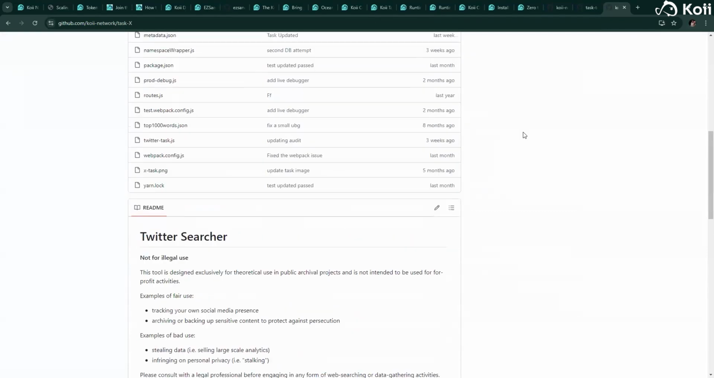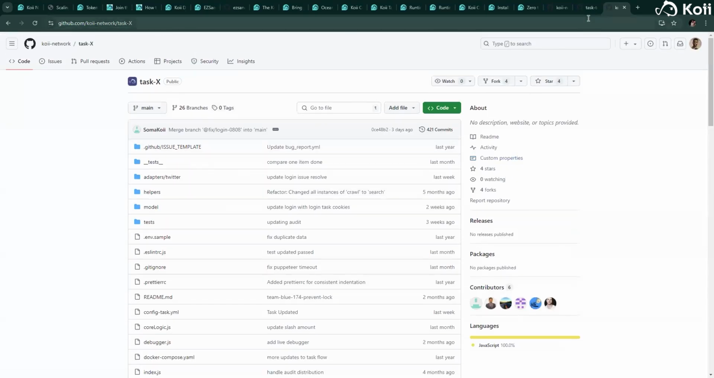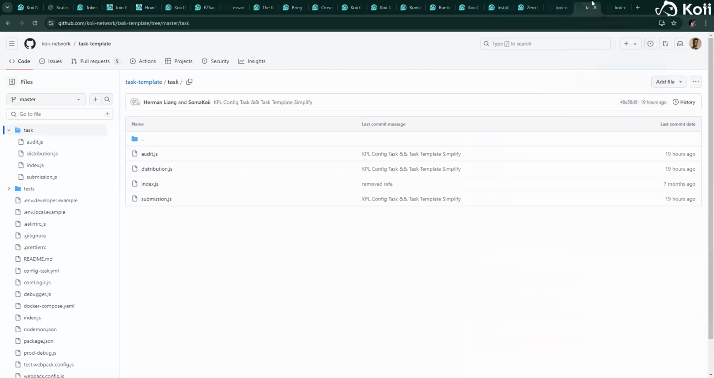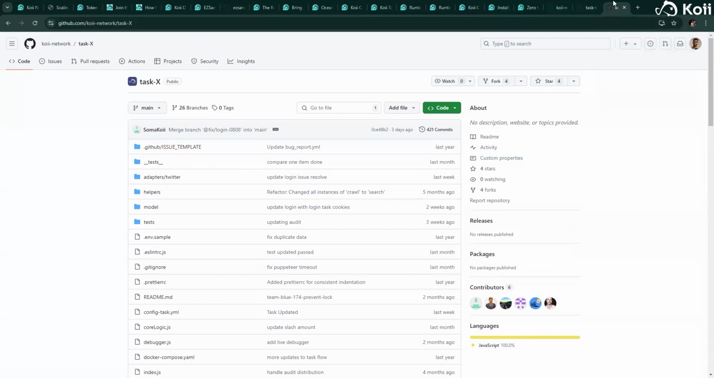There's basically a few others that you might be able to find on our GitHub. I don't recommend looking into the other ones. I recommend looking at the task X or the template task just to learn, because they're the best places to start. And then chat with one of our helpful devs in the Discord.